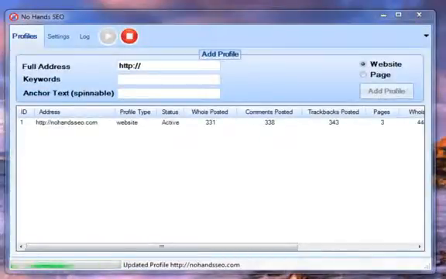Okay, as we can see, after just an hour and maybe 10 minutes, the program has been running. I've not had to touch any controls at all in that time. So we can see already it's posted 331 Who Is links, 338 blog comments, and 346 trackbacks in that time. Now it's important to note that I have not touched this in any way.